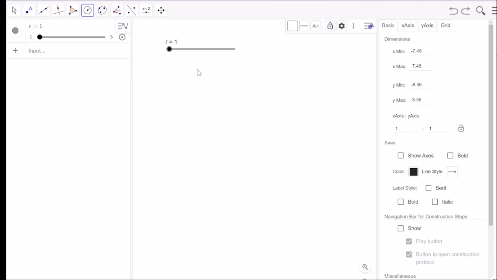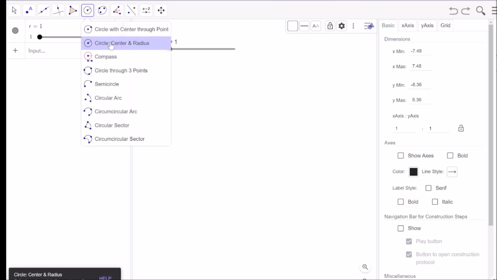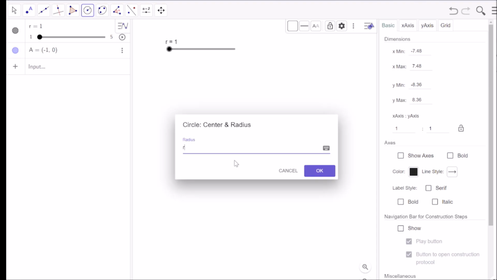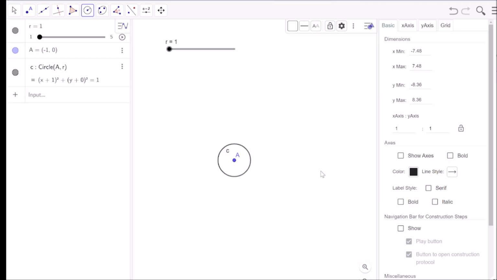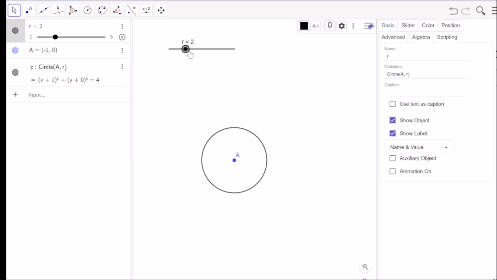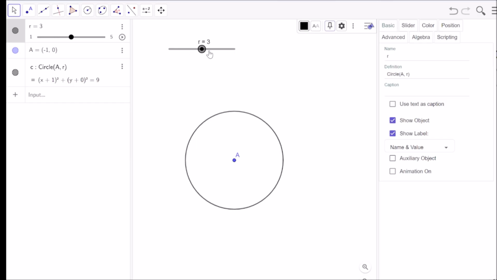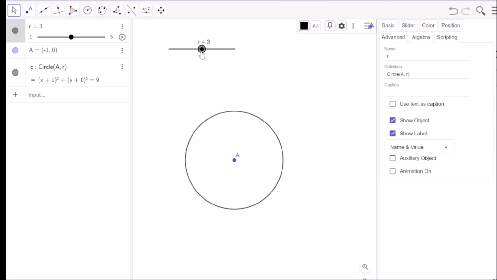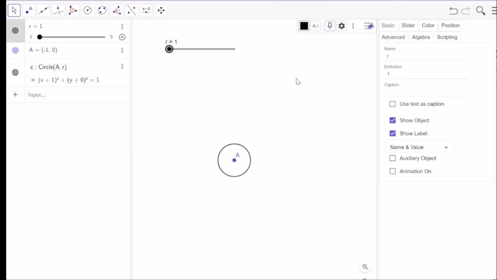It is not on the screen. So I'll take the second one, center and radius, but I'll take the radius as r. That means as the slider changes, it will take the value. Okay, so r is 1. Let me uncheck this name. So if I change this radius, see how it changes on the slider. Again, it is decreasing. So you can do this.